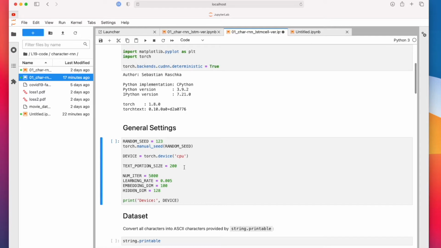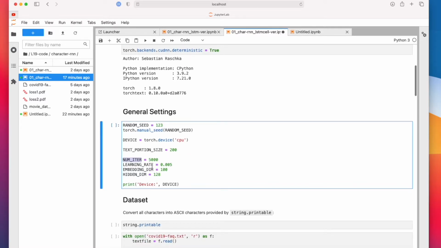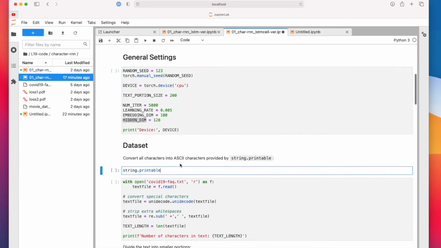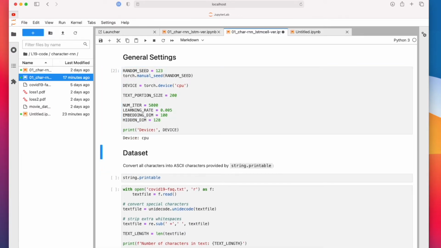Here I have some hyperparameters like the text portion size, so how long a typical text portion is, and the number of iterations for training. Here we don't use epochs, we just use iterations. Then the learning rate, the size of the embedding, and the size of the hidden layer. Okay, let's execute that.